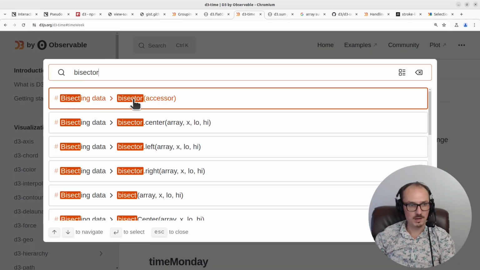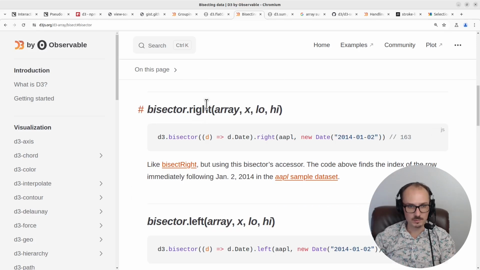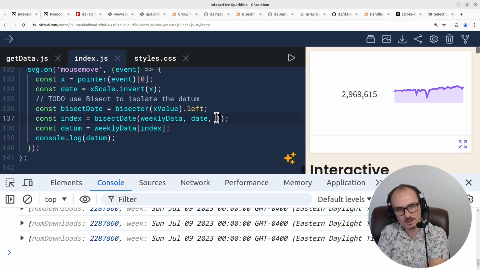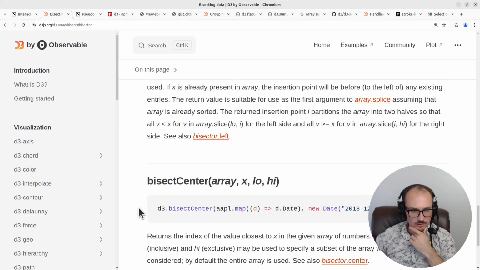All right, bisecting data, bisector accessor, returns a new bisector using the specified accessor function. Okay, there's bisector right and bisector left. Well, actually, what did our code call? It was the return value from bisector.left called as a function, and it was the third argument. What is this third argument? I don't know. I'm having trouble figuring this out.